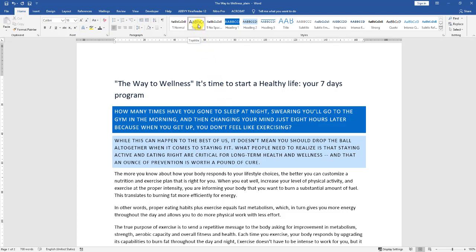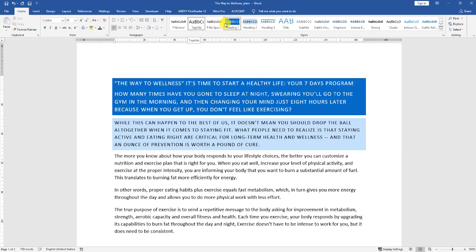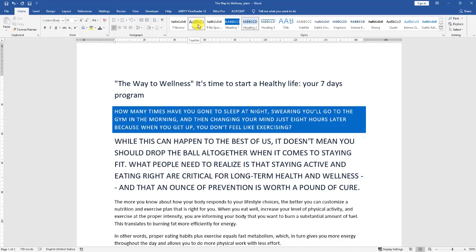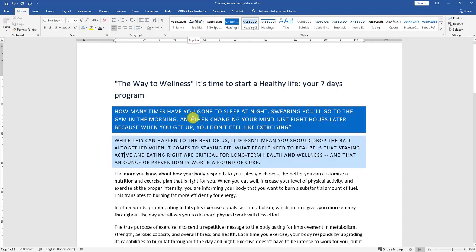If we go over Heading 1, you can see what that would look like. Go back to Top Title. You can see what that looks like. So if we were to go down to this paragraph, while this can happen too, click anywhere in there and hover over Top Title, and you can see that would be applied, including the increased font size. The changed font face, you can see the color, all applied with one simple click.